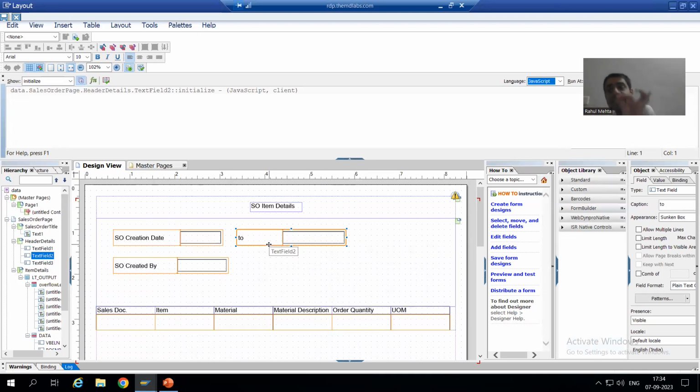What is the value? Is the value there or not? So I used the initialize event, which means we are checking the values at the initial level itself. And what is the language? The language is JavaScript. Now we will write the logic for the same.